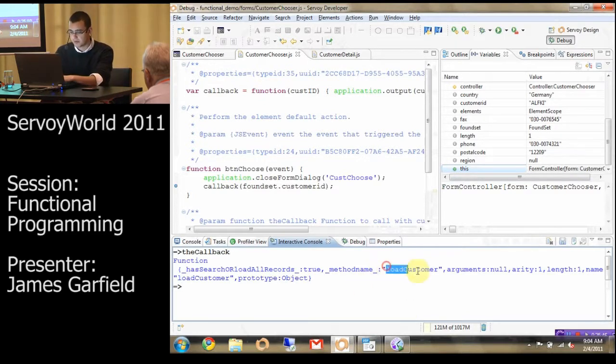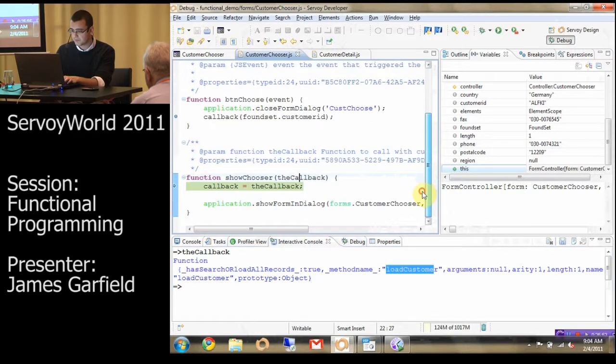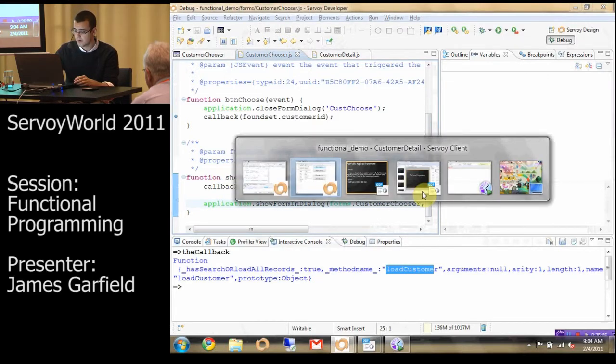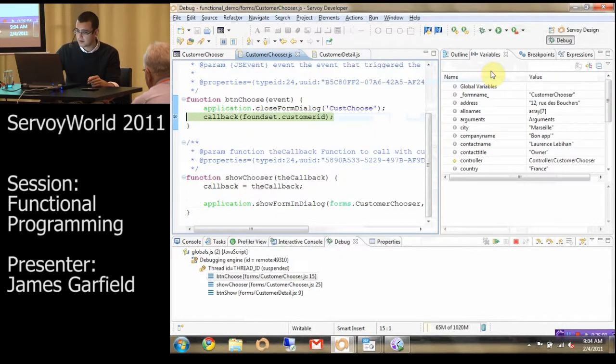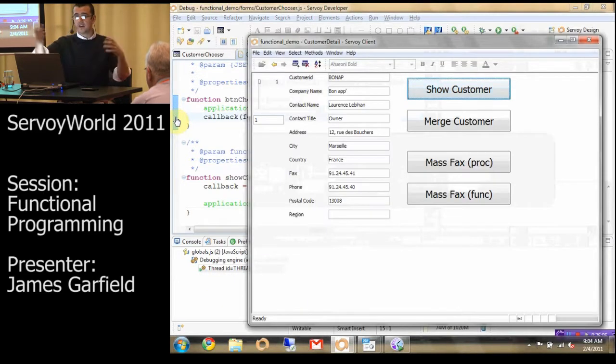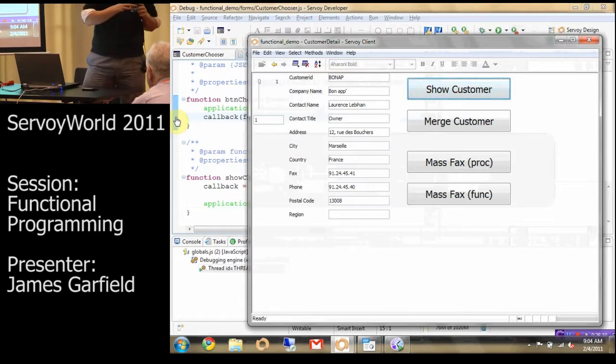And so we step through, and it sets it to that, and then calls the dialog. And we get it, and we can choose. And we call the callback. Okay. So that's a very simple, that's how the customer chooser works, and that's how we originally designed it so that it passes one customer ID back.